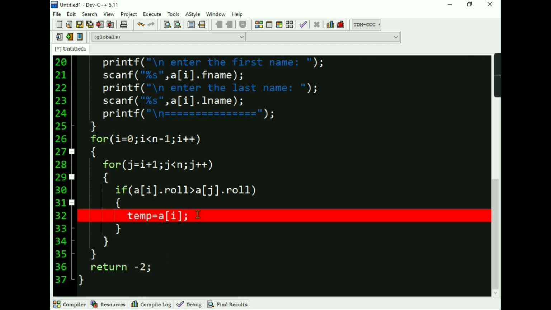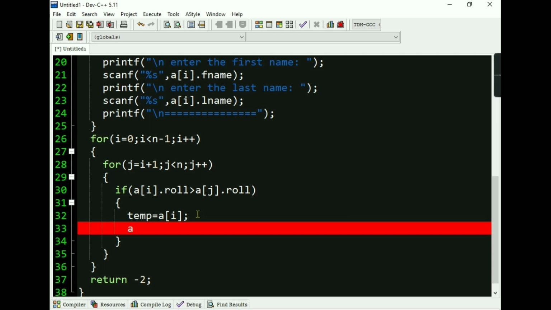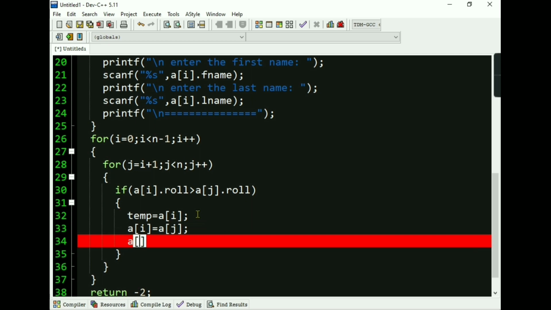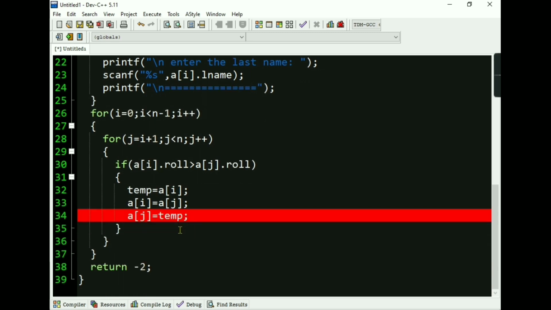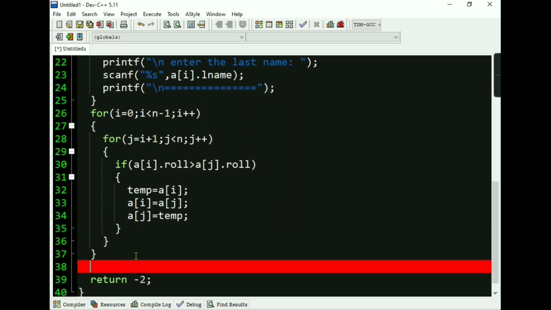Other all is same. Okay, now next we will write here ai equals to aj and aj equals to 10. So by doing this, we have sorted the details as per the roll numbers. So now it's trying to display the message to the user. So we will just print a message first.